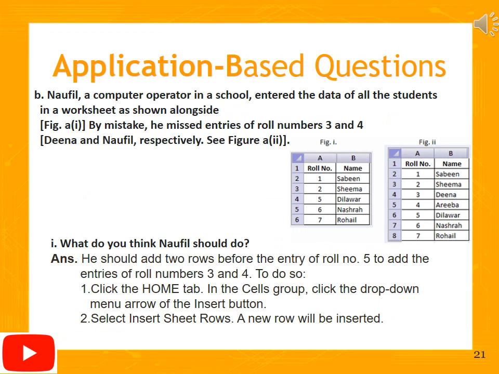B. Nofil, a computer operator in a school, enters the data of all the students in a worksheet as shown alongside, Figure 1. By mistake, he missed entries of roll number 3 and 4, Dina and Nofil respectively, Figure 2. Now, what is your first part? What do you think Nofil should do? How will he correct the worksheet?